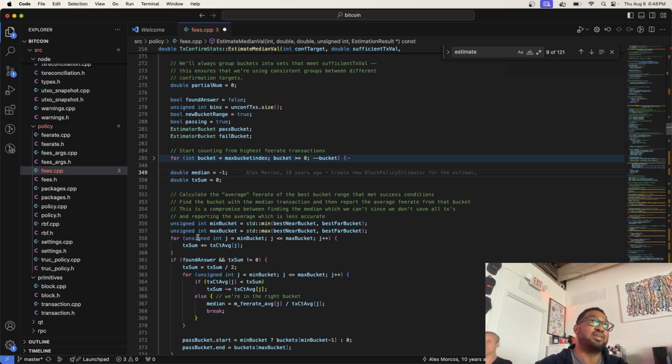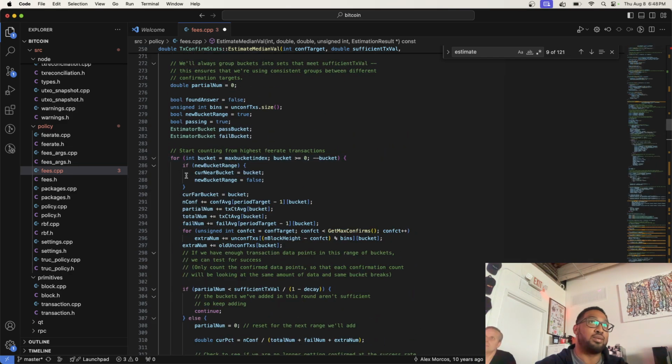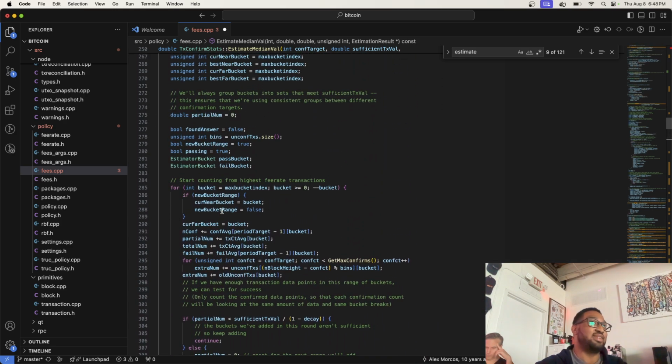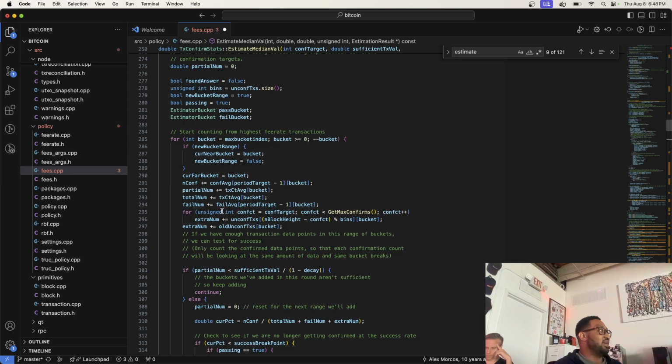It's iterating over the buckets, from the top to the bottom, backwards. Exactly, yeah. And then the best bucket is going to be the last bucket range that it recorded that had a sufficient number of transactions that passed the success threshold. So you want it to be lower. Yeah, you want it to be the lowest fee rate possible.